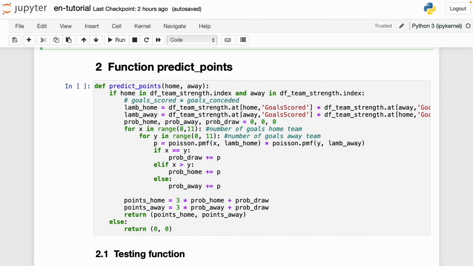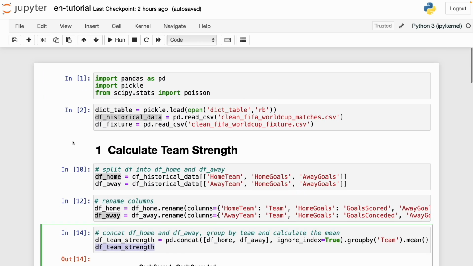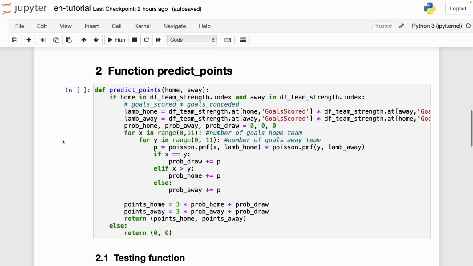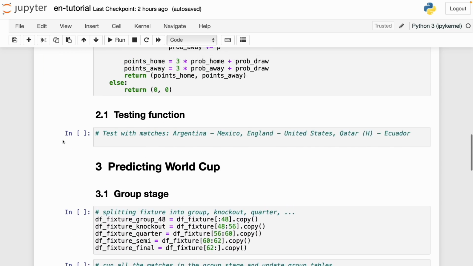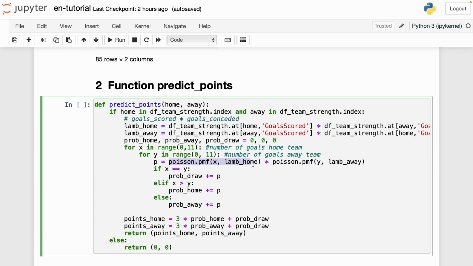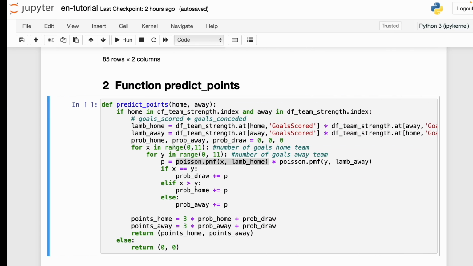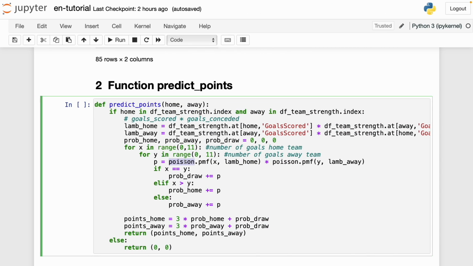So here I have the function that I created, and I'm going to explain it to you right now. But before this, to use the Poisson distribution, we have to import it here from SciPy, that's stats, and we import Poisson. So here we can use it, and actually I'm using Poisson to calculate this equation. So instead of doing this equation manually, we use the Poisson function. And okay, let's have a look at the function that I created, which I named predict_points.